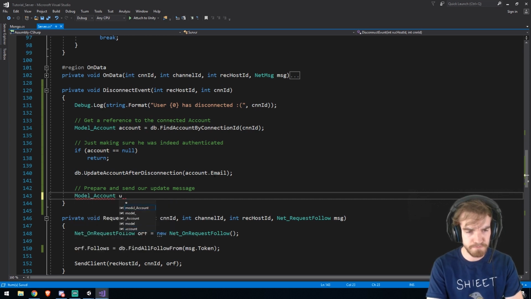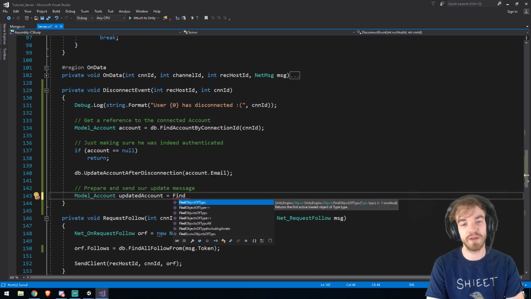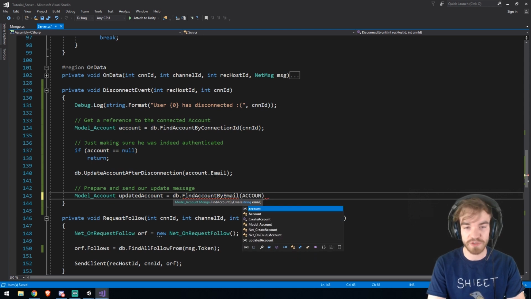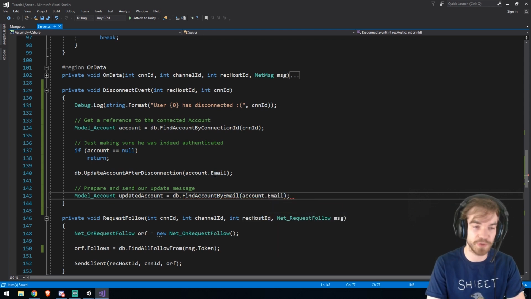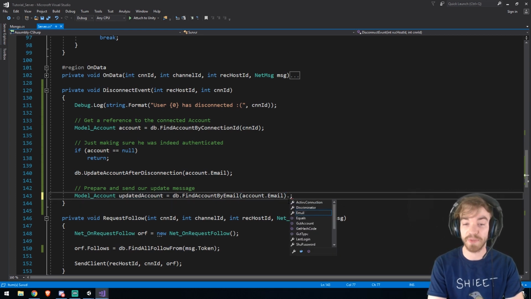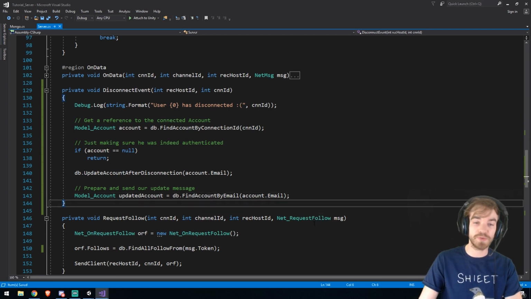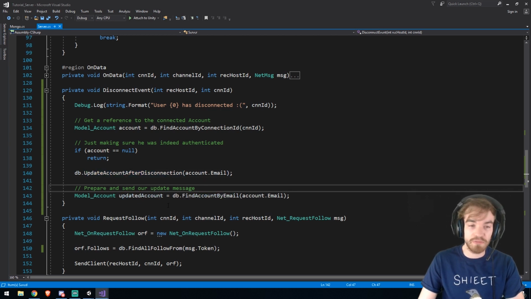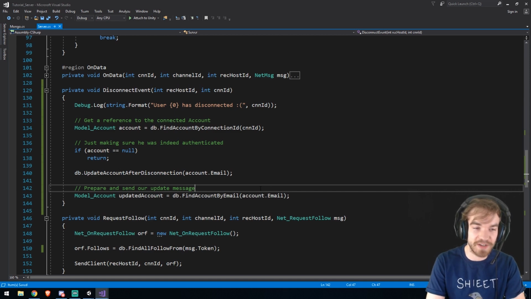so model account, updated account, and we'll do a db.find account by email. We can use the old account.email, it's the same one, that's not going to change, and then send that one over. Of course, when we send it over, we're going to do a get account, so we get like a dumbed down version of it. I could either do it this way, or I could have a return value in here. I don't mind both options, to be honest, so I'm simply going to go with this one since I already wrote it.